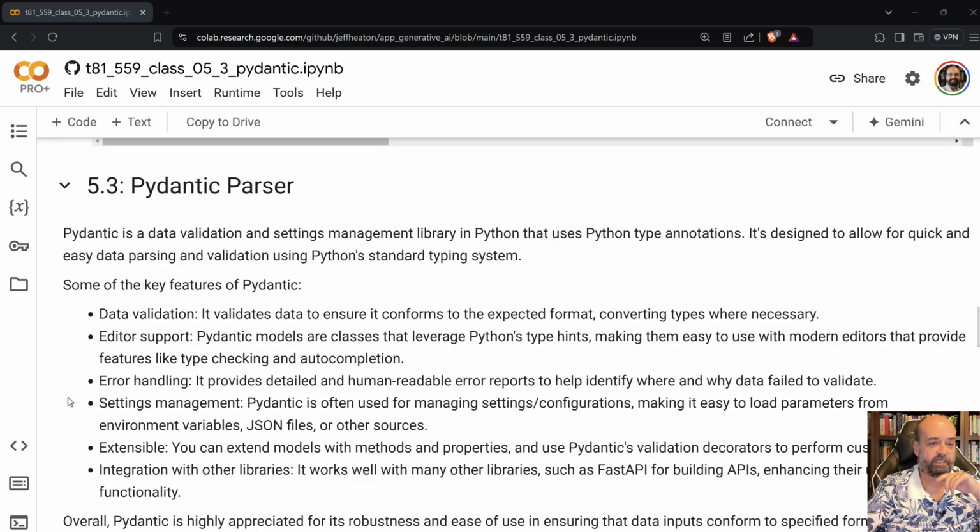So Pydantic is a data validation and settings management library used in Python through type annotations. It is useful for our data validation. It has support for certain editors that will recognize code that is marked up with Pydantic annotations, and then it has error handling and settings management. If you want to use this with settings files, that's what I've used it for fairly extensively, and it's extensible. You can extend it beyond just what you have, and it integrates with a lot of other libraries like LangChain.